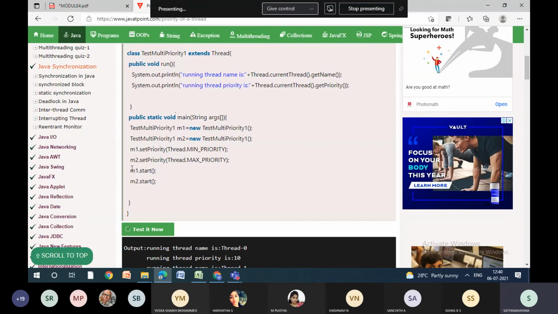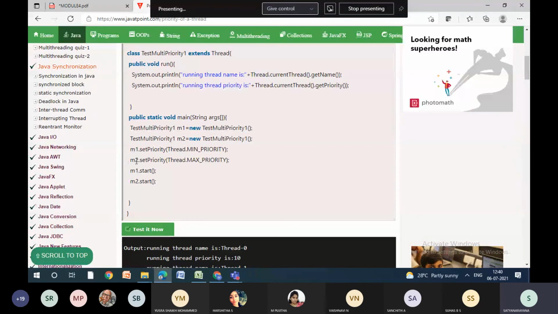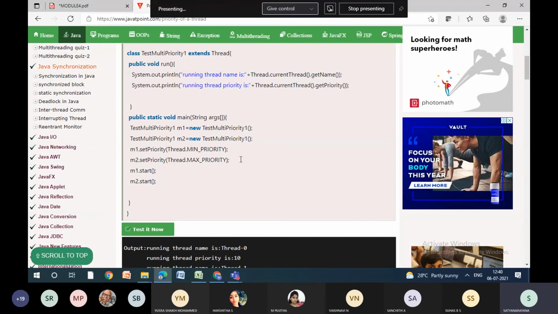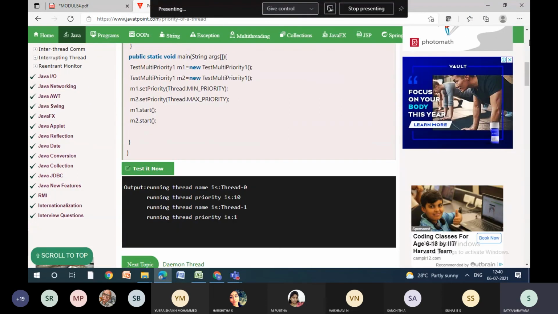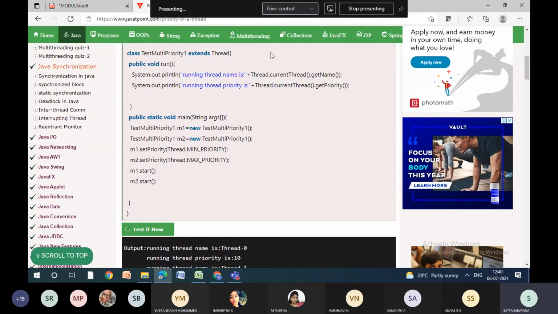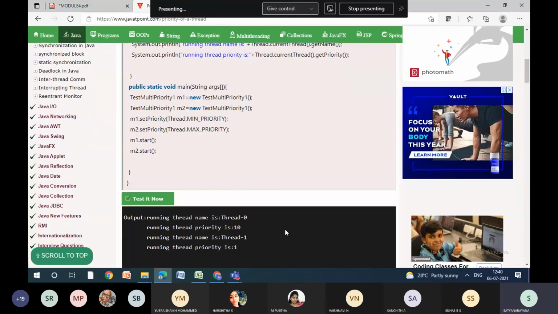See here, we have given thread 1 the minimum priority and thread 2 the maximum priority. When you execute this program, what is the thread it is running? It is just showing here. The running thread name is Thread.currentThread().getName(). So the current thread is thread 0. It prints the priority value of that, and then the priority value of thread 1.